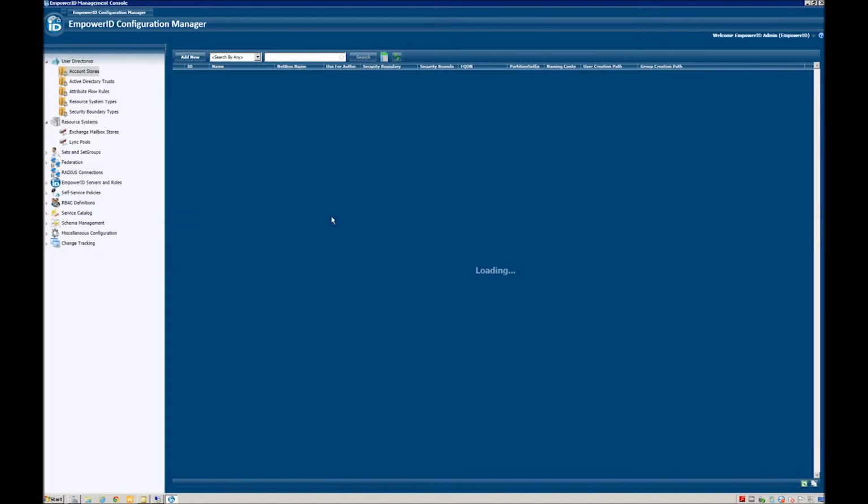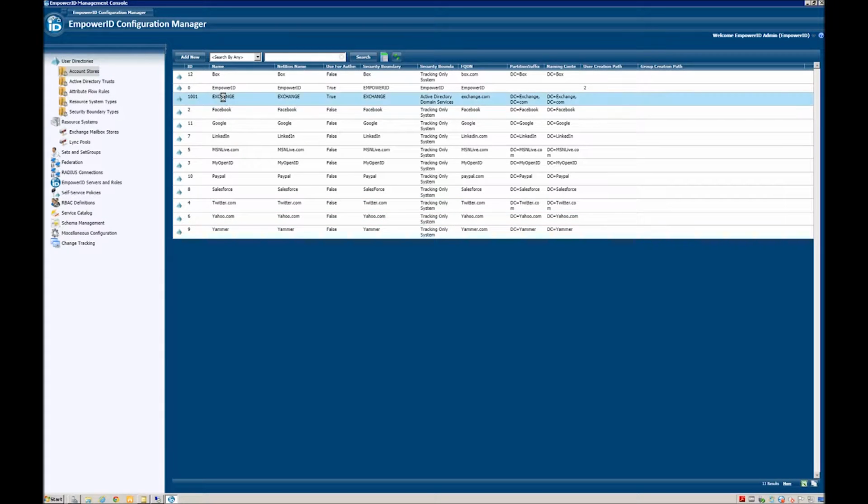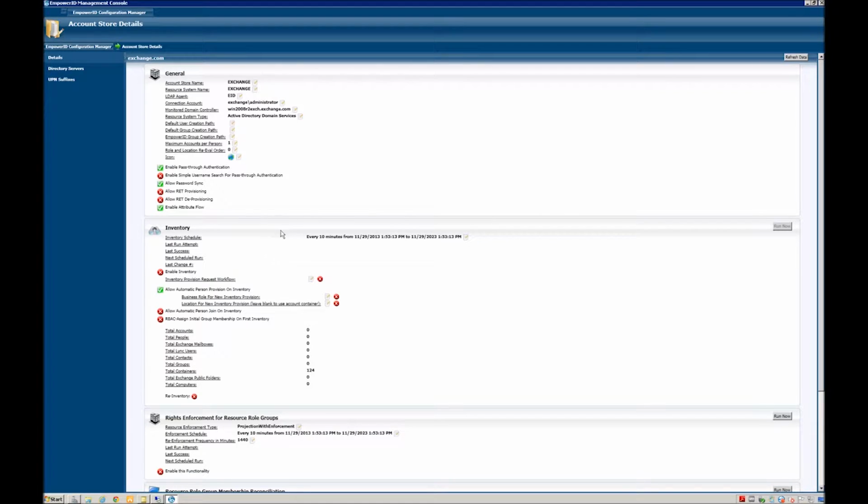And let's go back to our account store here. Now down here in our account store, most of the things that are here can be left as default. I'm going to go ahead and turn off the automatic person provision on inventory. This is something that we do for dev environments or testing environments where we want to automatically create person accounts for every account that comes in. And I don't want to do that this time around, so we're just going to go ahead and enable inventory on this account store. And that's all I want to do for now as far as configuring the account store itself.